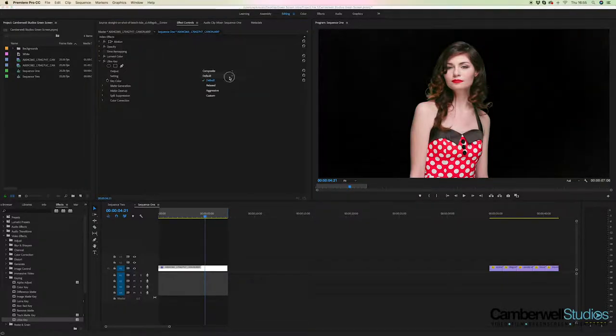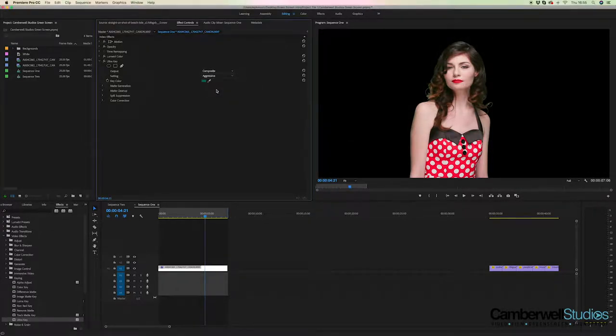The key may not be perfect, so click on the default drop-down and select Aggressive, which usually creates a better key without losing too much quality. You can also adjust the settings here to improve your key, but more on that next time.